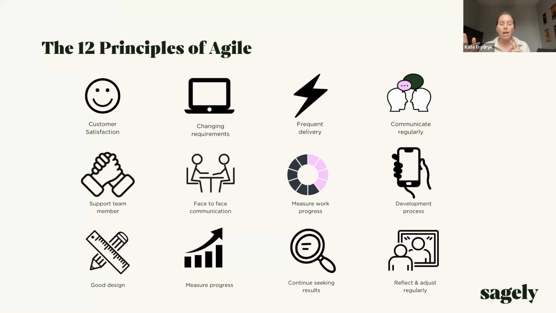So measuring work progress is having a way to size our requirements. So we're pointing our stories, and then at the end of each iteration, we're seeing how much did we accomplish and seeing how that trends over time. Whereas measuring progress is more like looking at our product. How are our metrics for our product performing? So one's more team focused, one's more product focused.